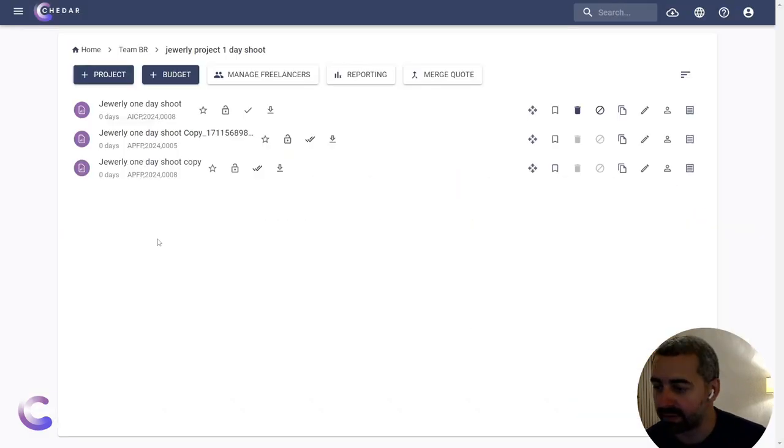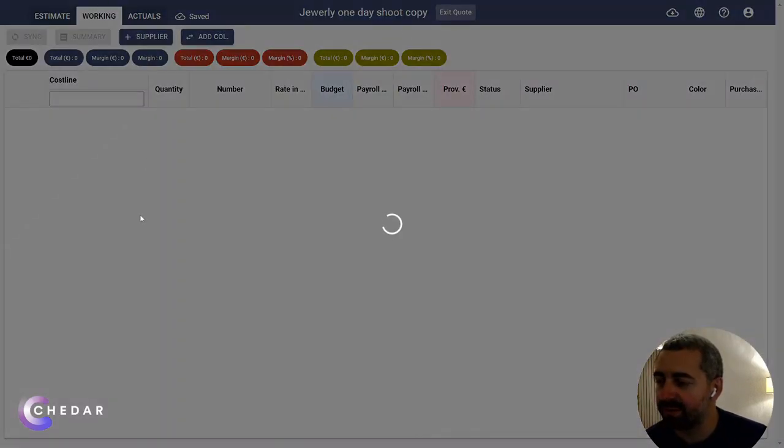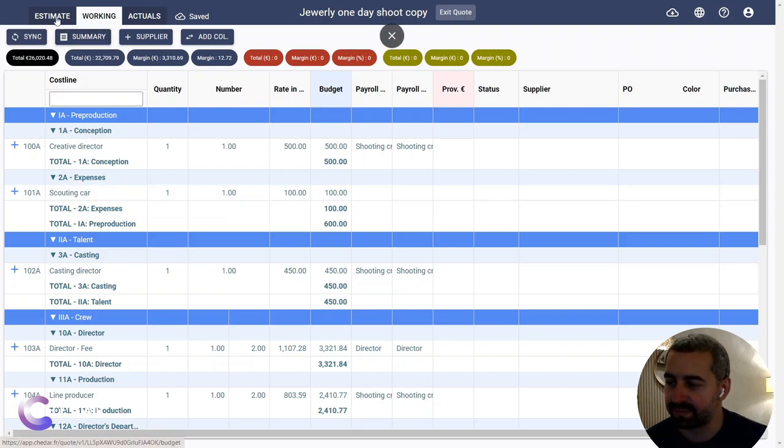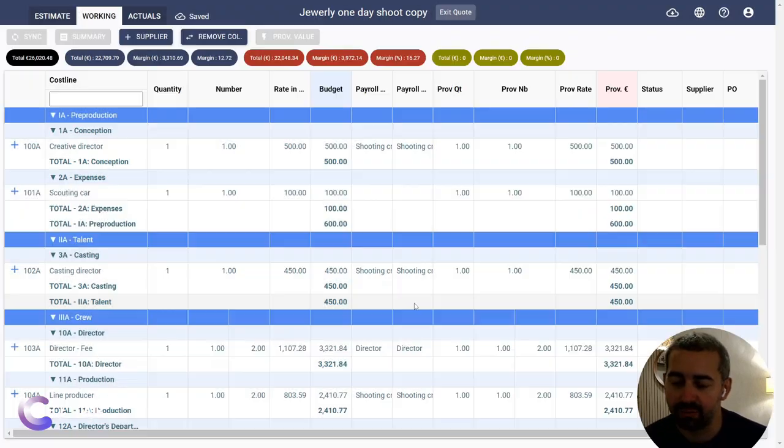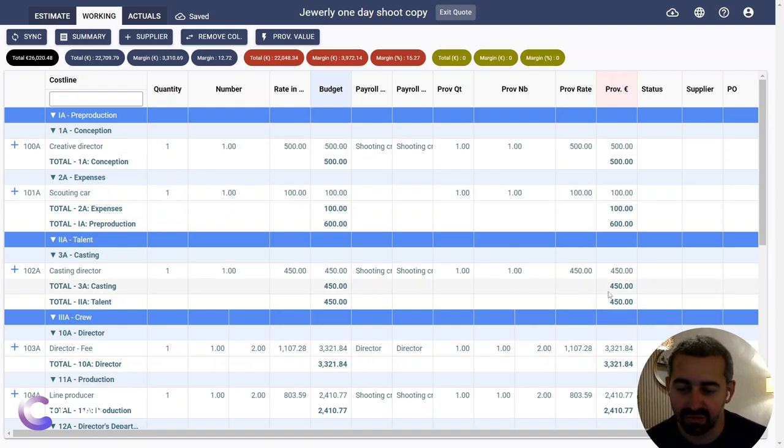Now that the invoice is created, let's go back to our budget and start working on our working budget. So I'm going to click on my budget, and right away the platform takes me to the working budget instead of the estimate. One of the cool features of Cheddar is I can add the column to have for the provisional the same columns as the budget. And within one click, I can update all the new values. So what Cheddar did is copy-paste all the values from my budget into the provisional.